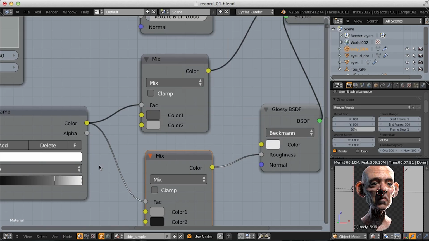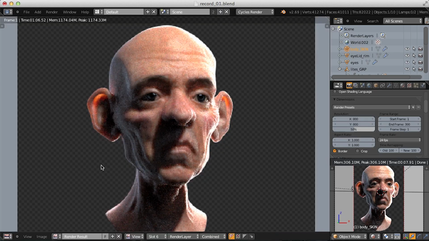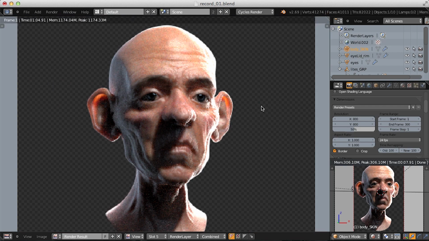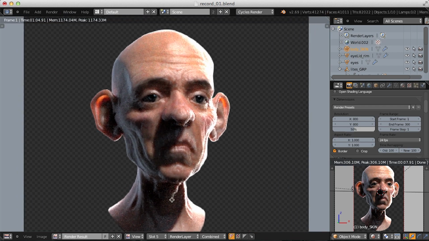Do one more render, jumping back to the UV image editor. Let's put this in slot 5. Yeah, I think I'm pretty happy with that. Switching back to slot 6, then slot 5. More reflections or a higher gloss value on top of the subsurface, I think works good.